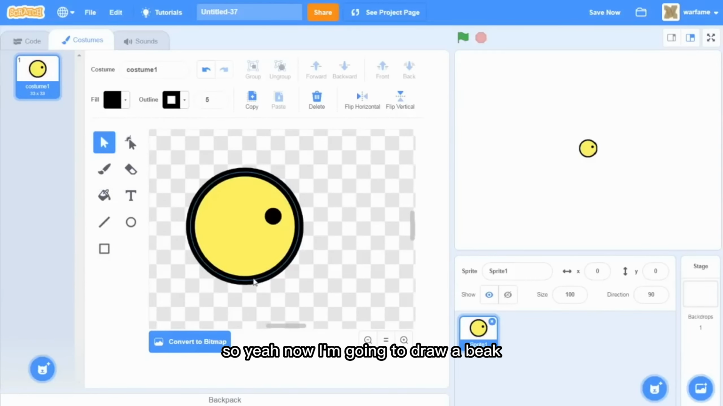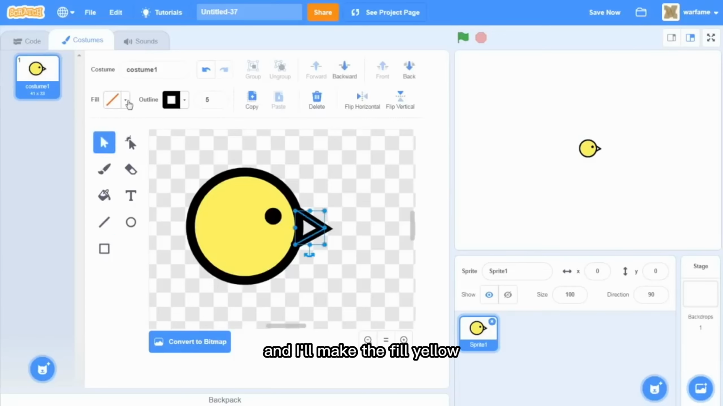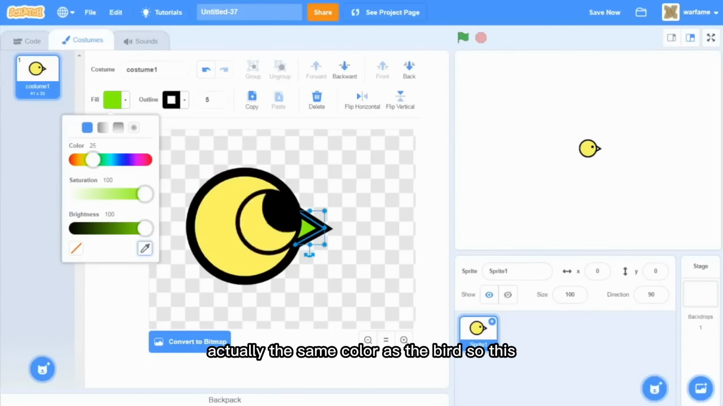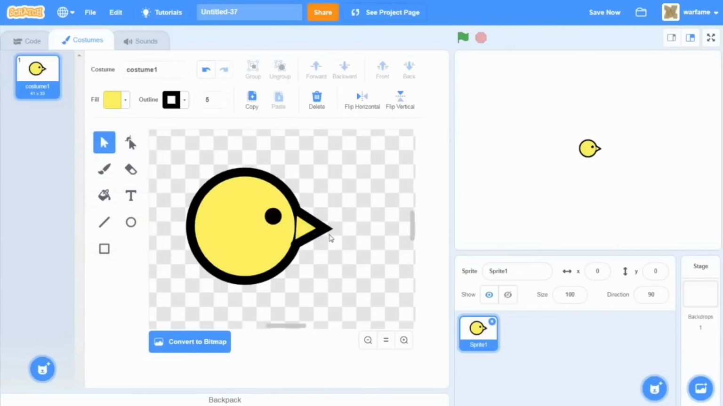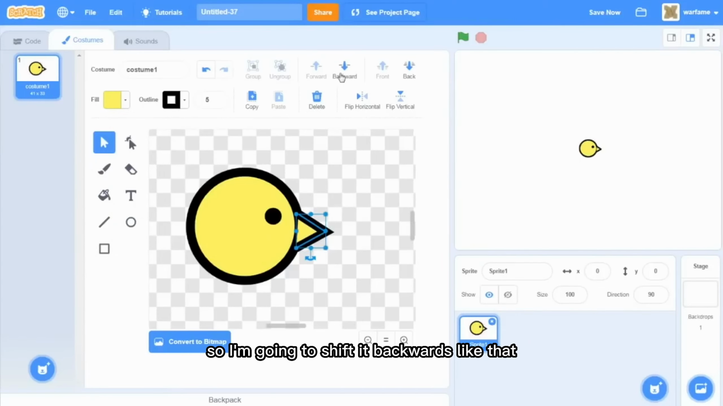So yeah, now I'm going to draw a beak. So I'll draw 2 lines like this. Okay, and I'll make the fill yellow. Actually, the same color as the bird, so this. And then I gotta make sure the beak is under the bird, so I'm going to shift it backwards. Like that.